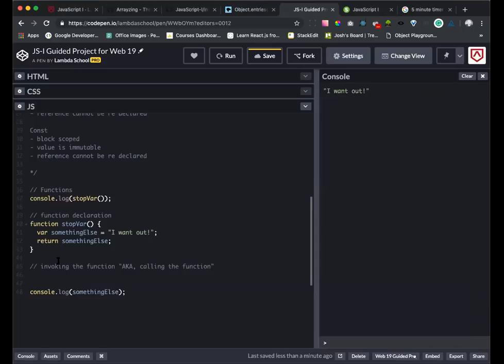Okay, so in this case, a function declaration is hoisted to the top of its scope. Now let's talk about the return keyword. The return keyword returns something back to wherever it was invoked. So there's that fancy word again, invocation. In this case, we invoked stop var, we called stop var, and stop var said, I'm going to return something to you, which was, I want out.